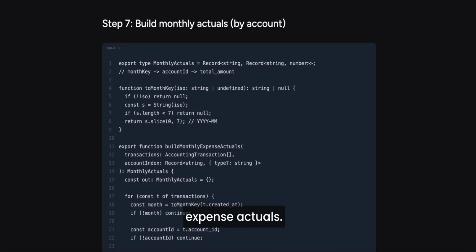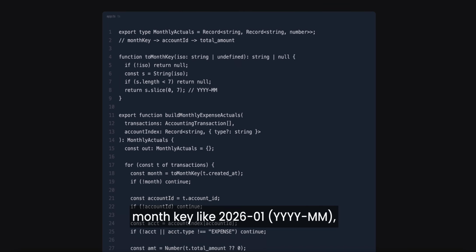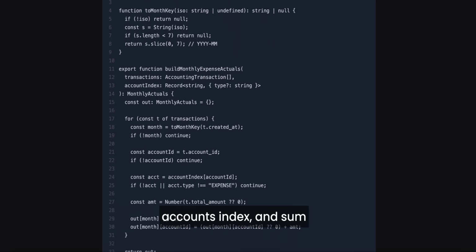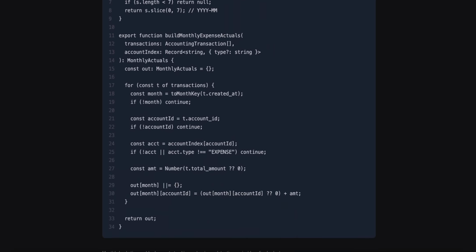Now we build monthly expense actuals. The approach is straightforward. Convert each transaction timestamp into a year-month key, like 2026-01. Filter to expense accounts using the accounts index, and sum signed amounts per month per account. The result is a month bucketed matrix you can use for reporting, budget baselines, and burn calculations.